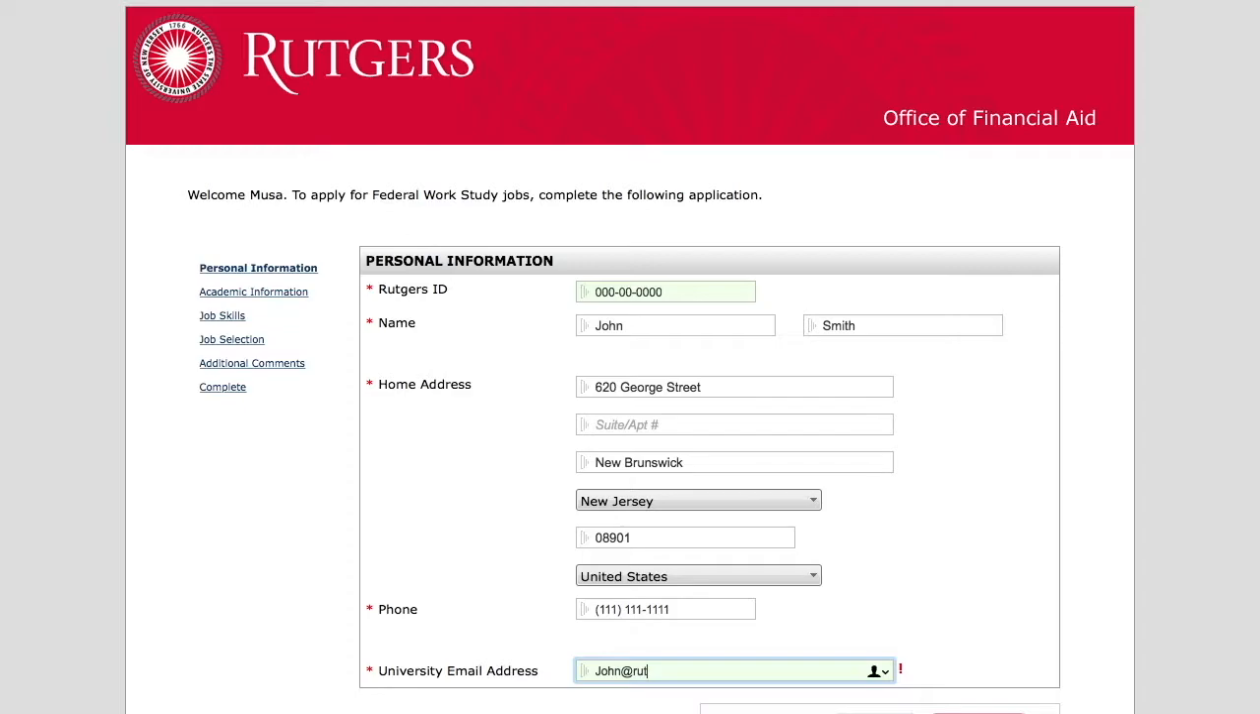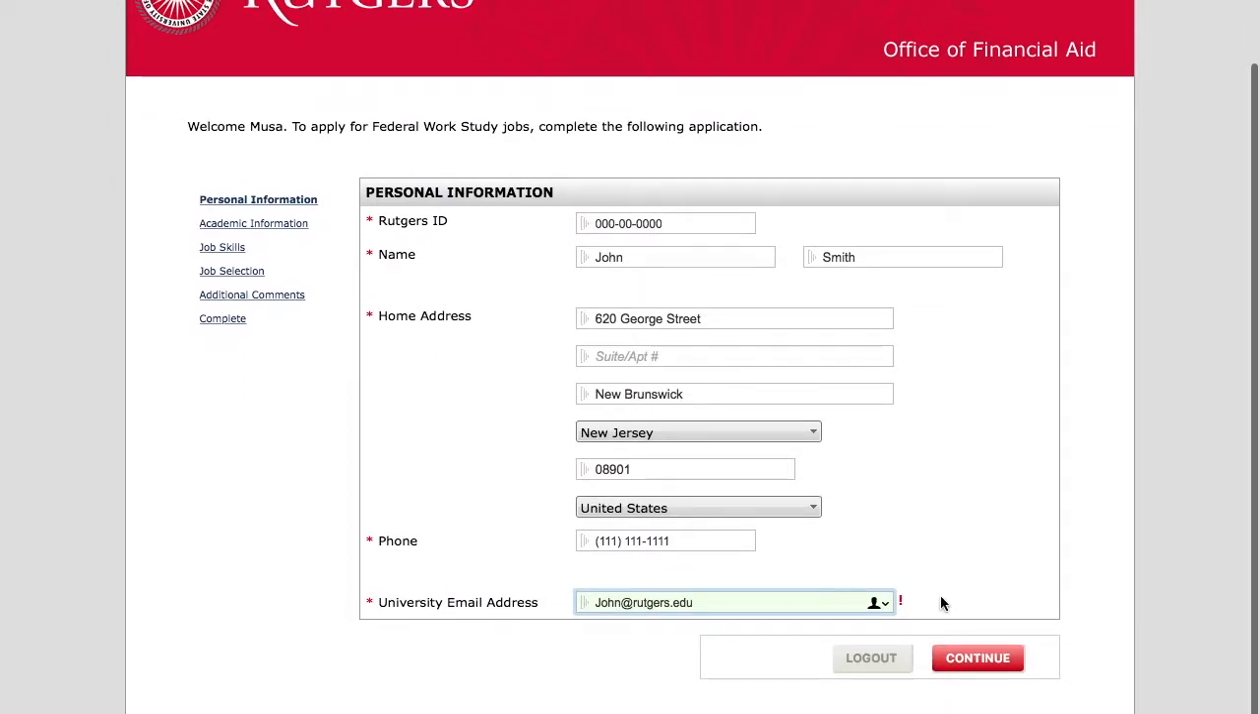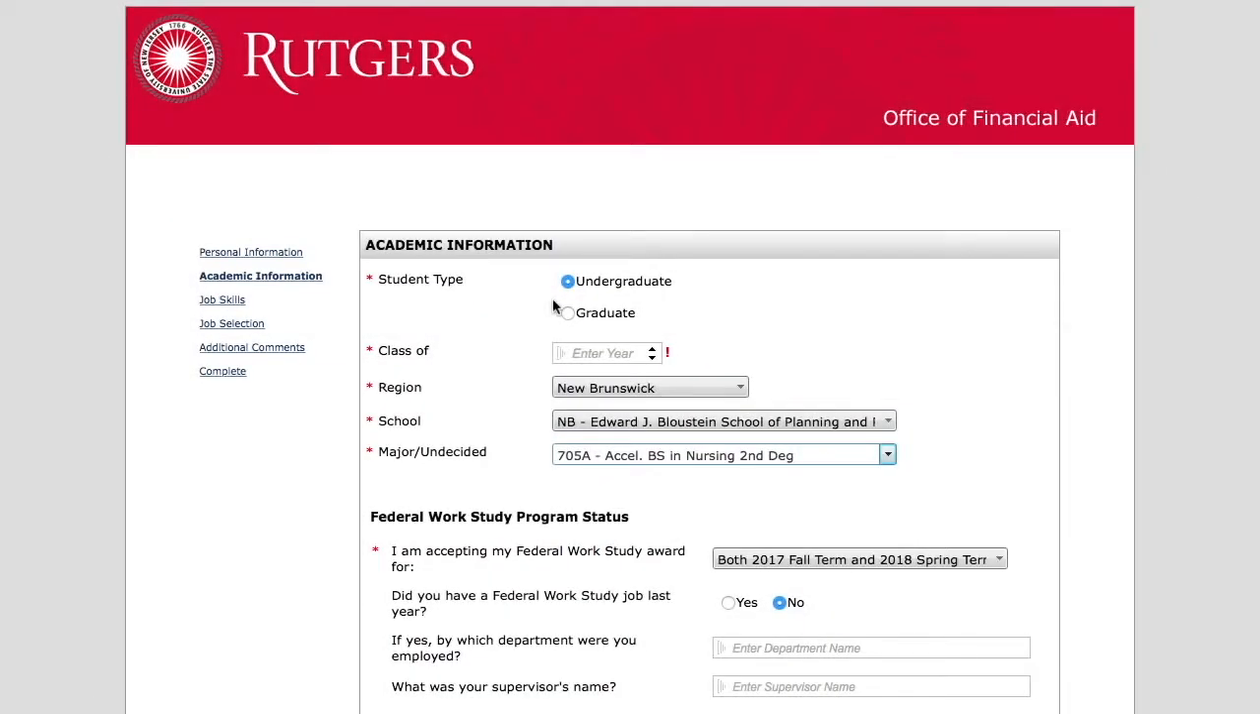If at any time you decide that you need to change information you had completed on a previous page, you can click the previous button to bring you back to whichever page you need to edit. Please complete all fields under academic information. For class of, please choose the year that you expect to graduate, not the current year.